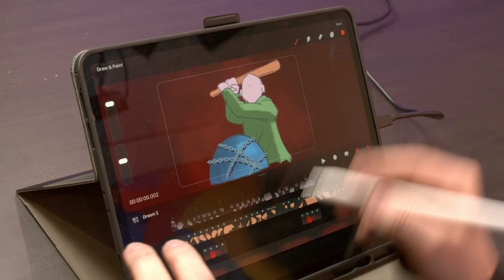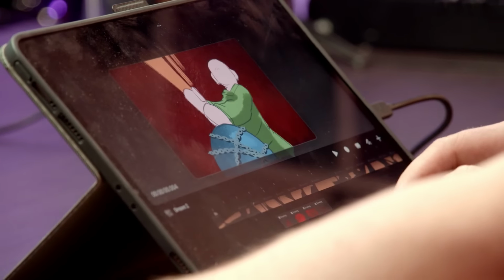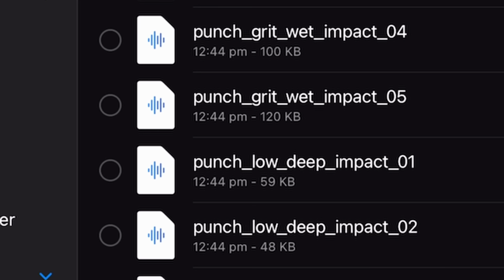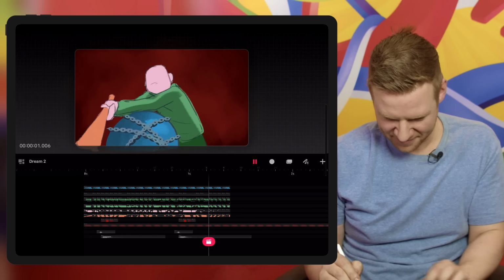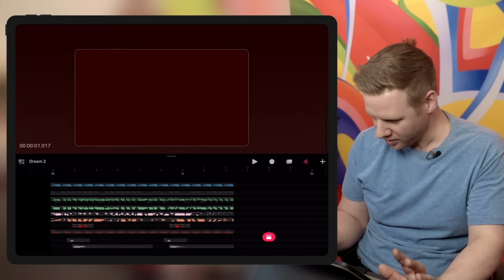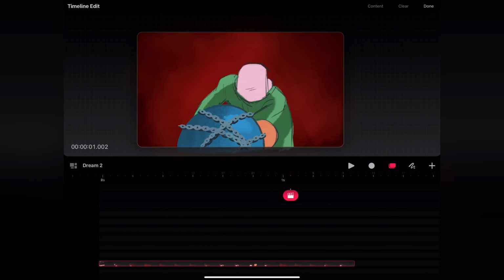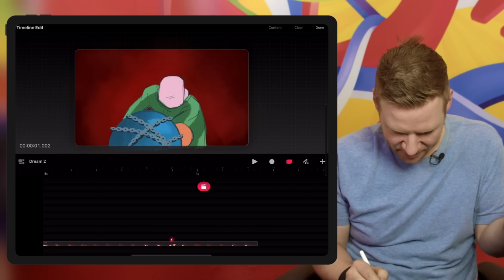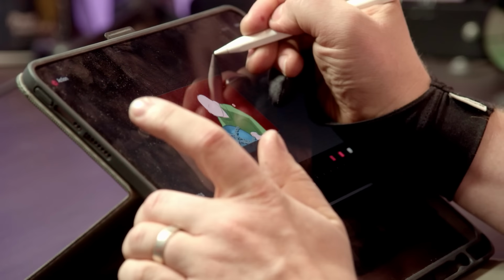All right, new track. We're gonna add our sound effects. Again, I'm sort of guessing as to what will be the right ones. Let's try punch, grit, wet, impact. Okay, that sounds promising. All right, that's pretty good. So next I want to take all of this, I'm gonna group it. There you go, it's all in one place now. And I wanna have a go at performing motion for the whole thing.